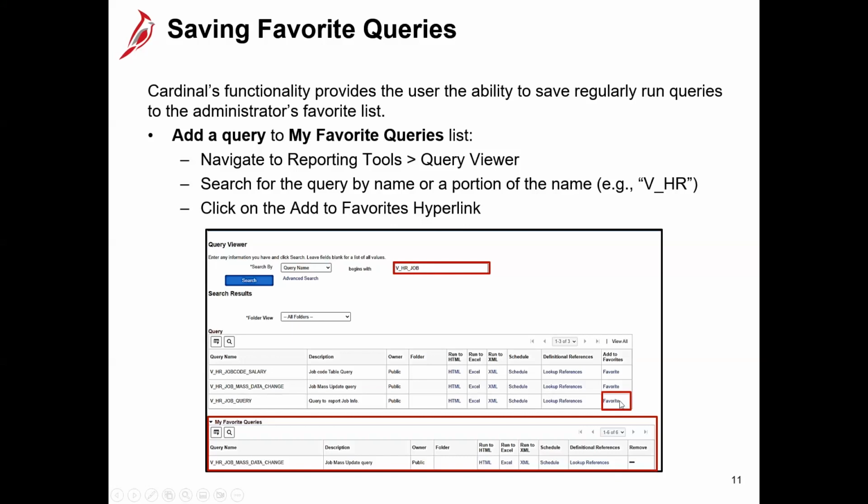If you don't see it on your screen when you're in the query viewer page, you might want to scroll over to the right-hand side a little bit more. Sometimes, depending on the size of your screen, it might not fit fully on the page. Once you click on that favorite hyperlink, it's going to add that query to your My Favorites query section.